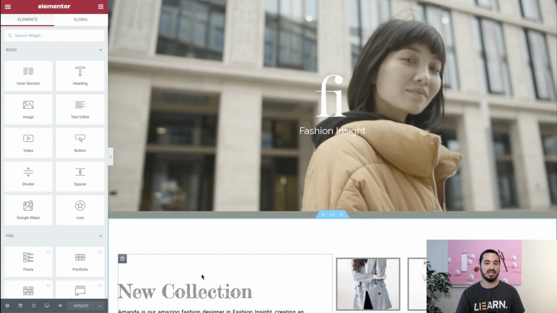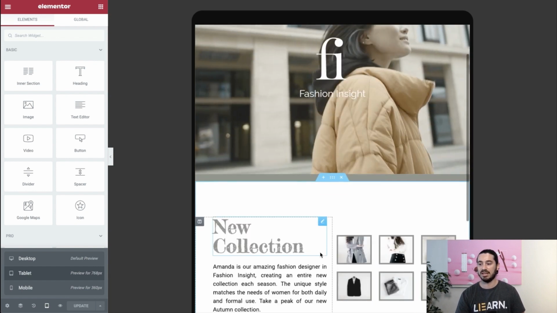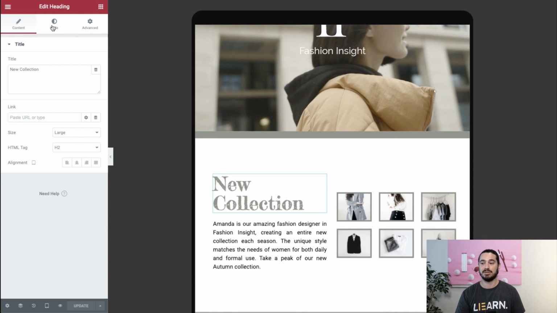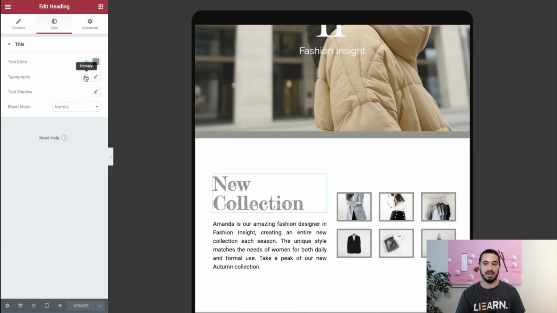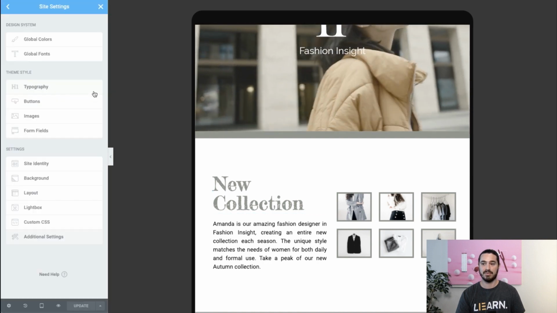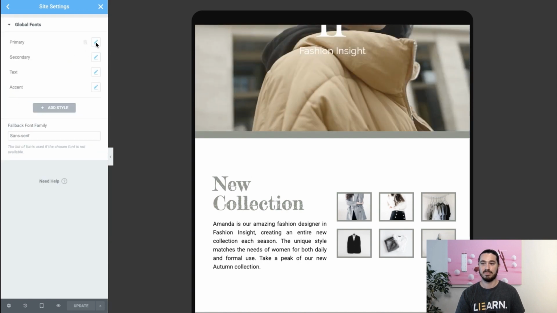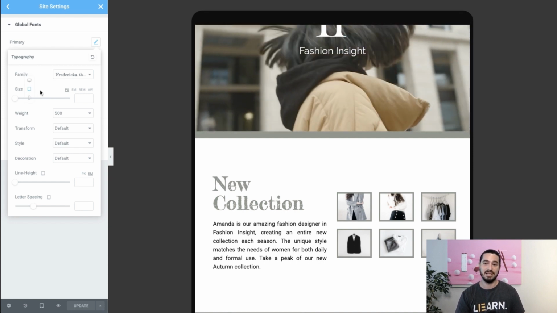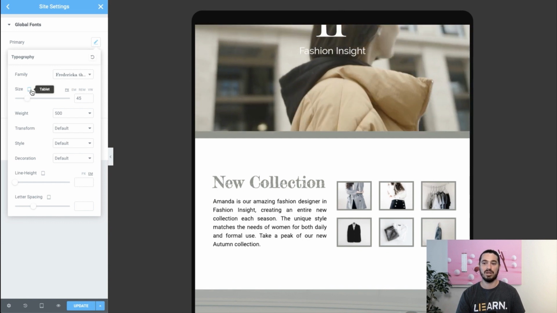And what I'll do is I'll go to the responsive tablet mode. Okay, I just want to show you over here that if you click on the heading and you go to style, we have the typography over here. It's set to primary. So let's go to the global fonts. And as you can see, we have the responsive handles over here. Now it's set to tablet. So what we can do is we can change this. So I go ahead and set that to look good on tablet.